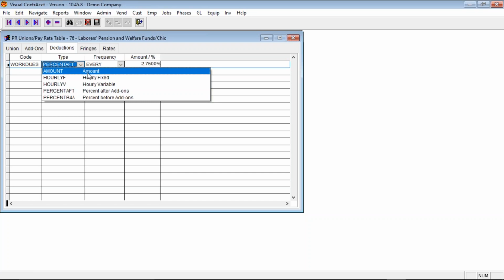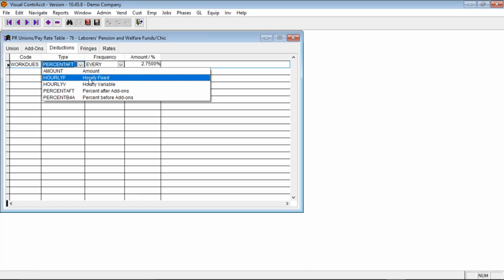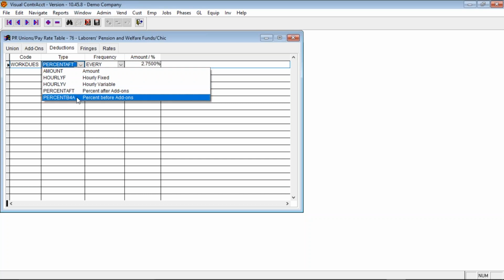And my choices are either going to be an amount, or an hourly fixed, which means that no matter what hours they work, it's going to be at this particular rate. Hourly variable means if they work overtime or double time, the rate is going to increase by time and a half for overtime and double time for double time. And then percentages before or after add-ons. So if it has add-ons and it's percent before add-ons, then it's going to take a percentage before it calculates the add-on. Or if it's after, it's going to take the percentage after it calculates the add-on.